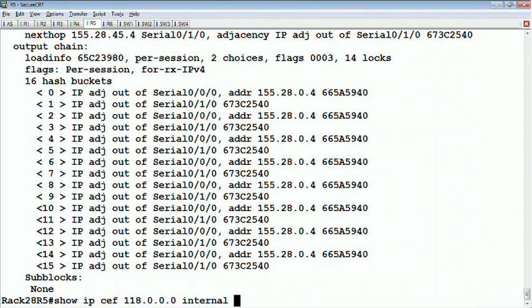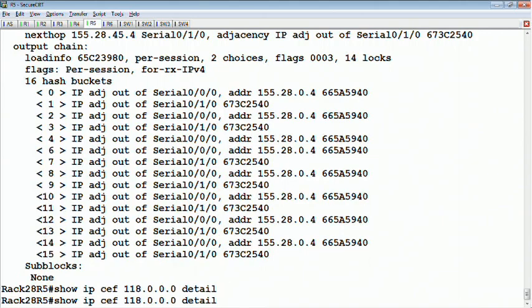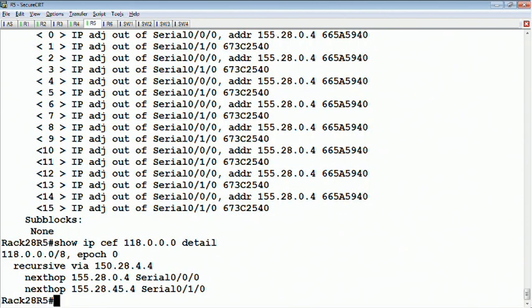So again, the key point about this output is that ultimately CEF points at a connected interface in order to reach the BGP destination. It means that the full route recursion is correct. We can send it down to the switching path and it's not going to have a problem moving the packet between the interfaces.